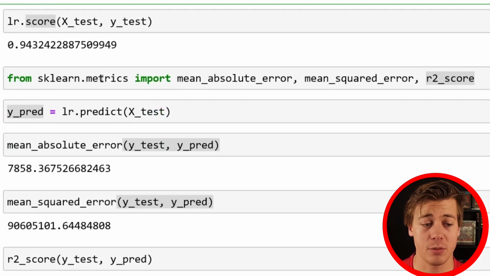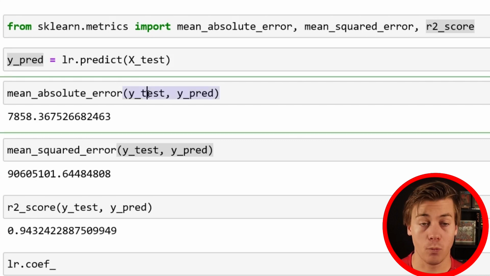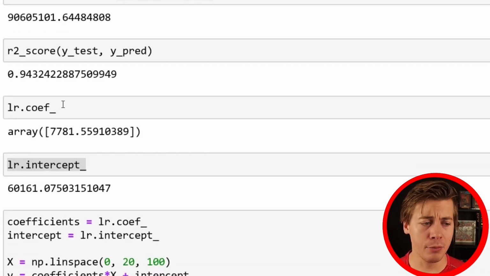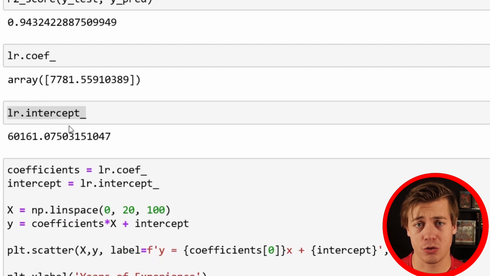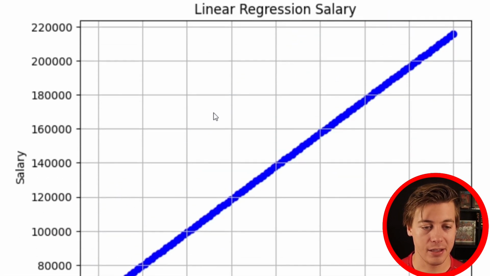Then we have some metrics that we imported, mean absolute error, mean squared error, and then our R2 score. And then we have our results from each of those over here based off of y test and also our y prediction, which we created. You predict based off of your X test. Then we got our coefficient and intercept, which is critical for a linear regression. And then we just plotted that over here. And yeah, essentially that is your introduction to a linear regression model.